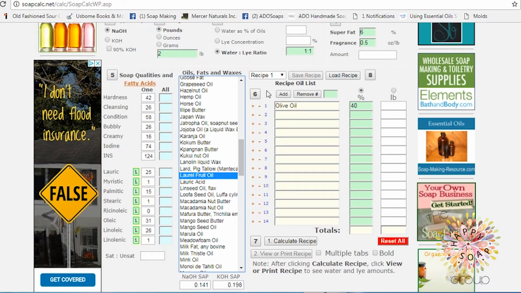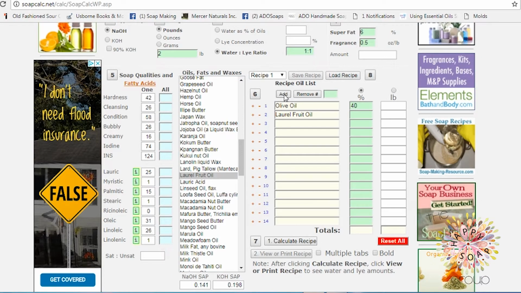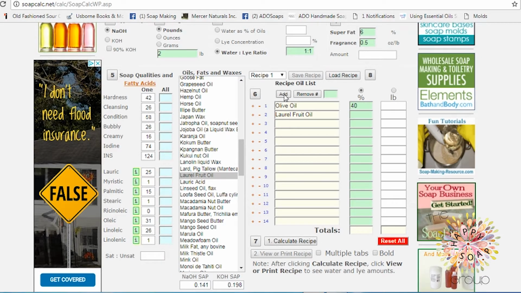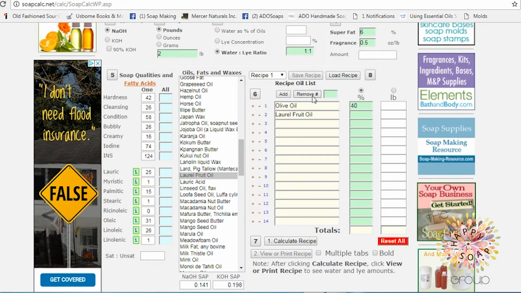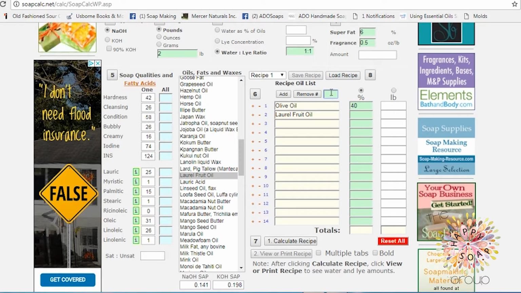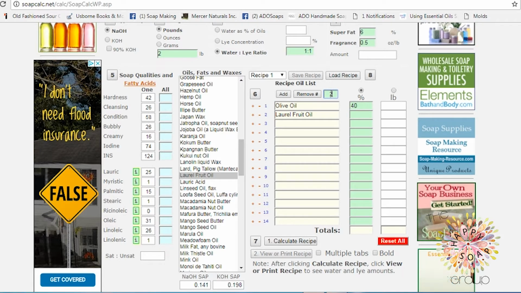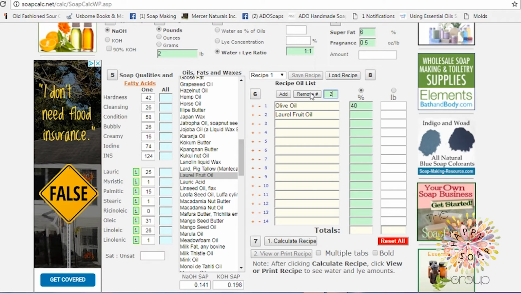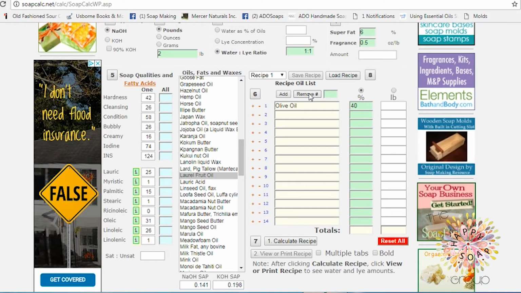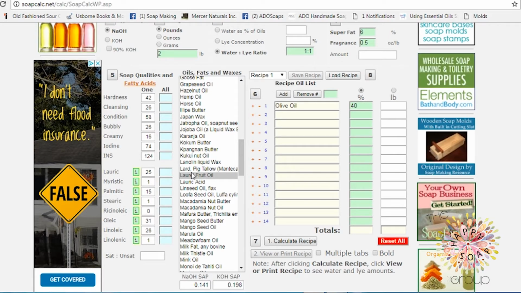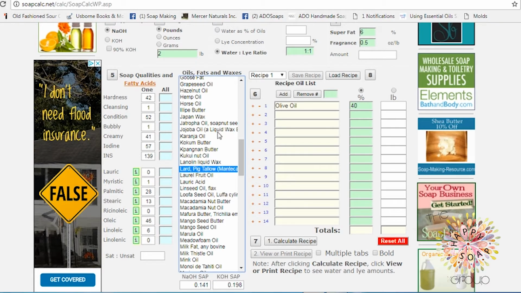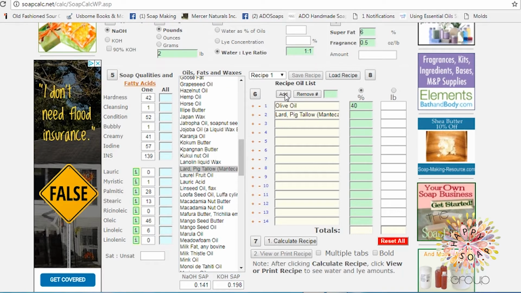But I didn't choose lard, okay? I added laurel fruit, just to show you how you can fix a mistake. I don't want laurel fruit. So here where it says remove, just put the line number that you want removed. In this case, it's line number 2. And just click remove. And it's gone. Okay? But we do want lard. And we're going to add that to the list. And we want our lard at 20%.